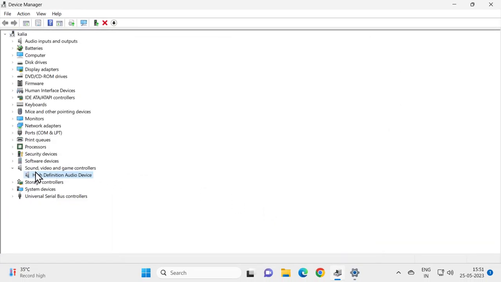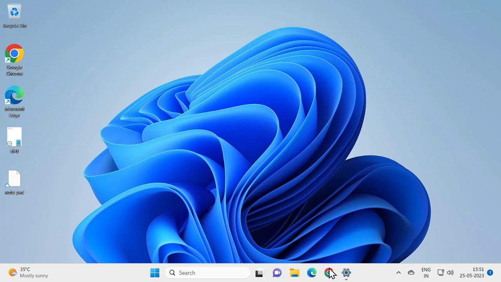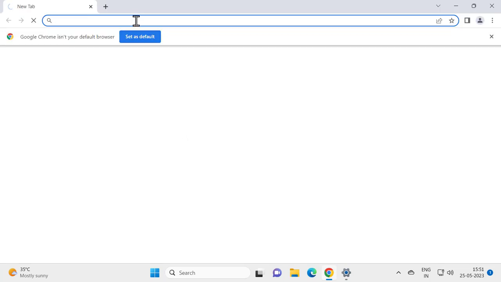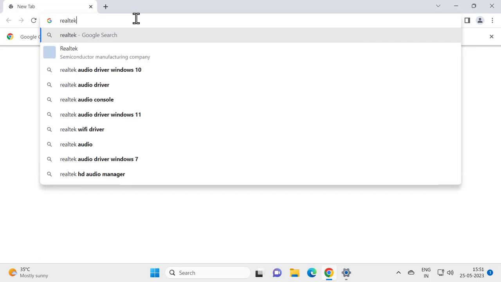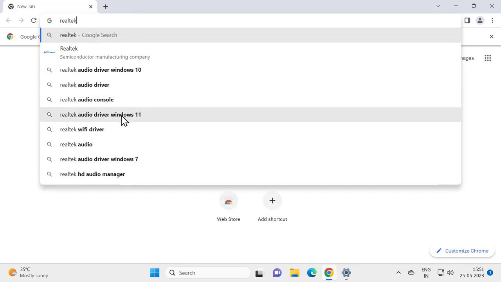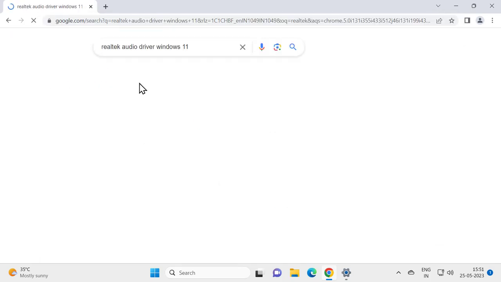Somebody else may not have the High Definition Audio Device over here. I recommend you download it from Google. Go to Google or any browser you are using and open it. I'll show you how to download it. Search here Realtek audio driver for Windows 10 or Windows 11 computer.